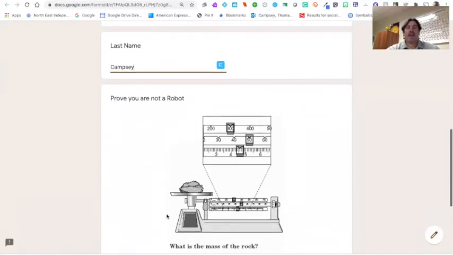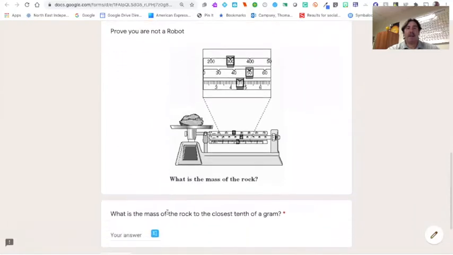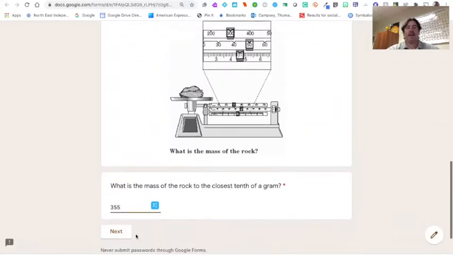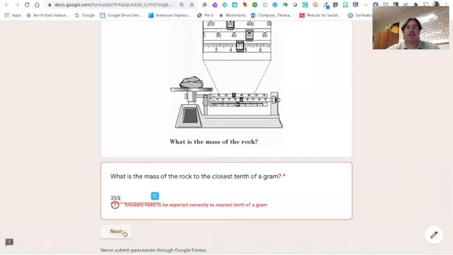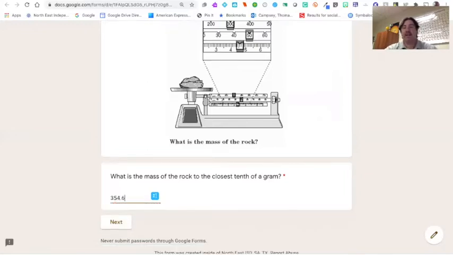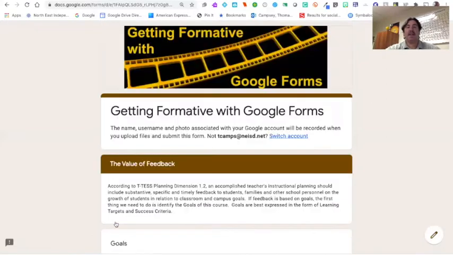Next, you must prove you're not a robot by identifying the mass of the rock. It looks like the mass is about 355 grams. However, when I push the next button, I am given the statement, answers need to be reported correctly to the nearest tenth of a gram. Great, now I've got to be a little bit more careful and a little bit more precise, just like a good science student should be able to do. So I need to answer this at 354.6 grams. Once you're able to do that, you can proceed to the next section of the form.